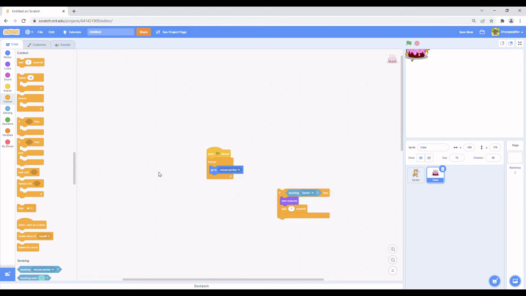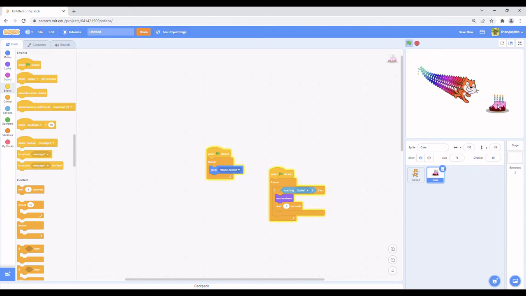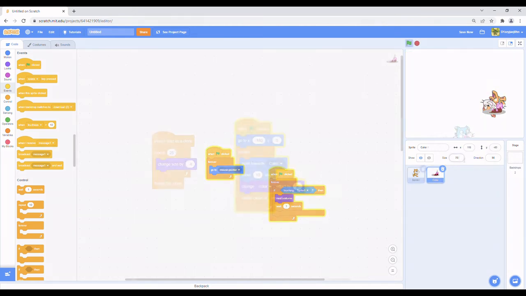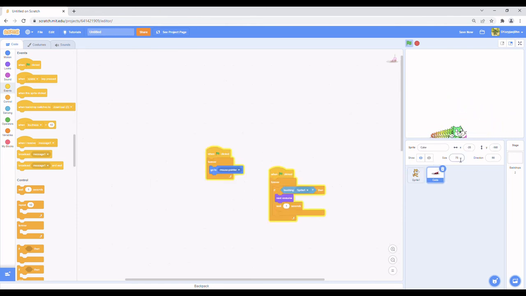The solution? Well, pretty simple actually. Make another forever loop. There we go. Now it should work all smoothly. Yay! Scratch Cat can slowly eat this cake now. Feel free to adjust these values if you can. You can even set the cake to a very small number, but for me, 75 is good.